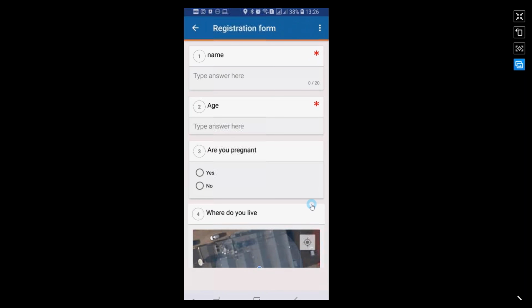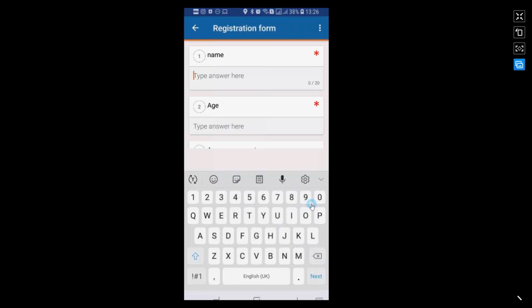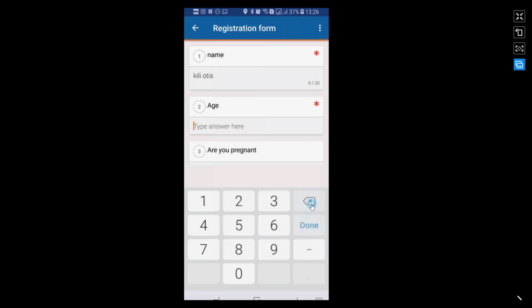So this is the form created by my colleague. Question 1 says I should enter a name. You realize that there is a validation on this question that says that the characters must be 3 or more. Kili Otis. The question 2 is the age. I am 62 years old.